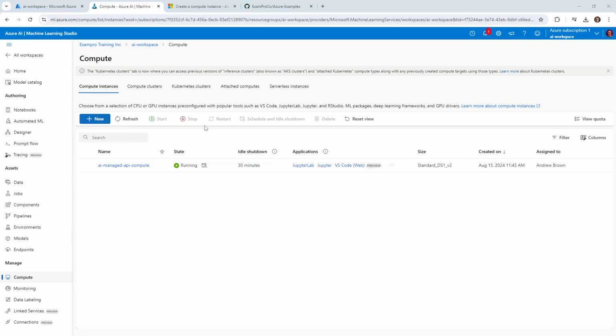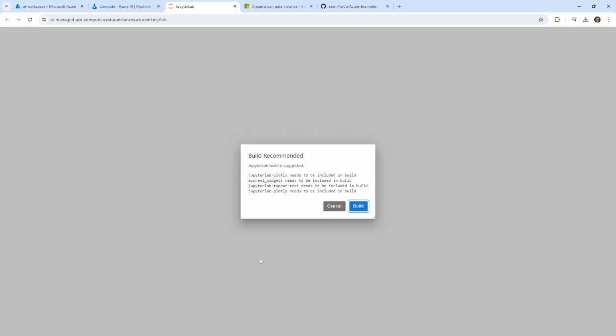All right, so now our compute resource is running, and we have a few options. The VS Code Web is the newer option, but I'm going to stick with Jupyter Lab. I'm going to assume Jupyter is just Jupyter Notebook, but Jupyter Lab is the more modern version of Jupyter Notebook. So we'll go ahead and open this up here. Again, this whole video is just to spin up a resource.